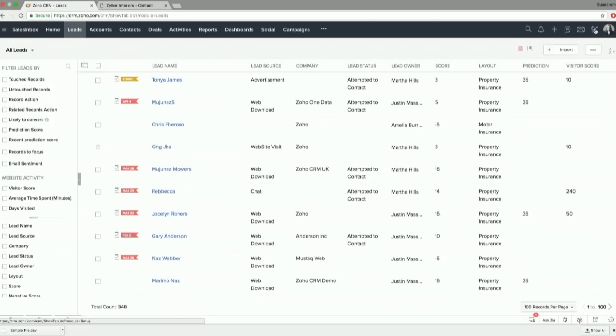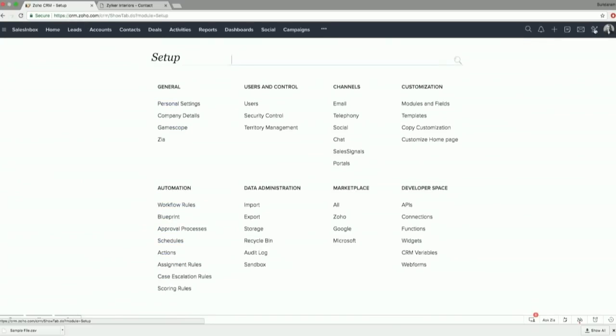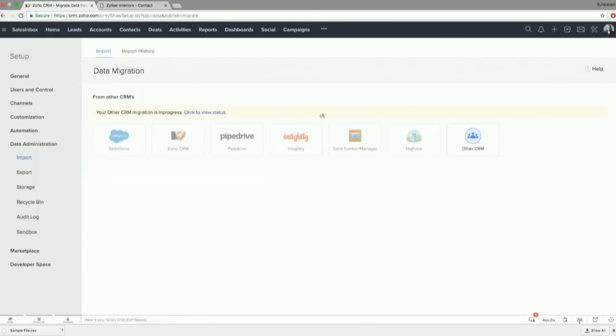For that, you'll just want to click on that little tools icon up in the top right. And then you'll see an option in here for data administration. And you'll want to choose that first option for import. Now, if you're coming over from another CRM, then you'll see a few options listed here. You'd be able to choose from them.